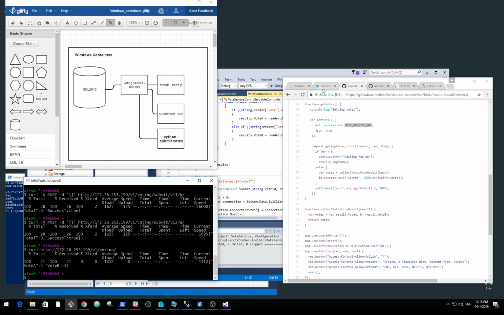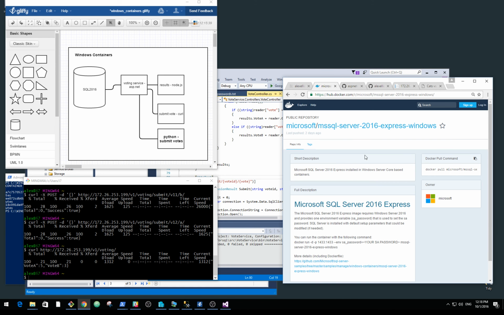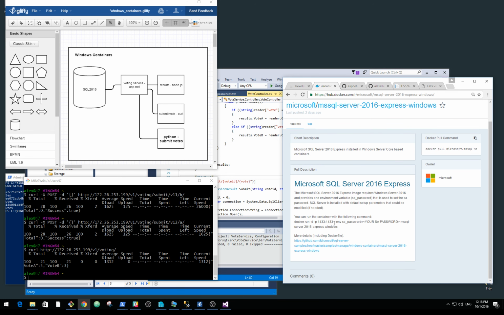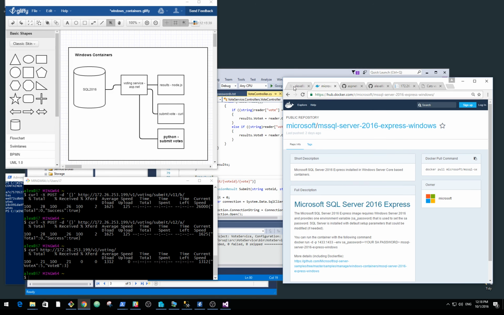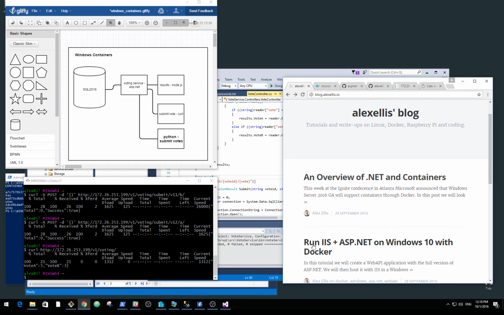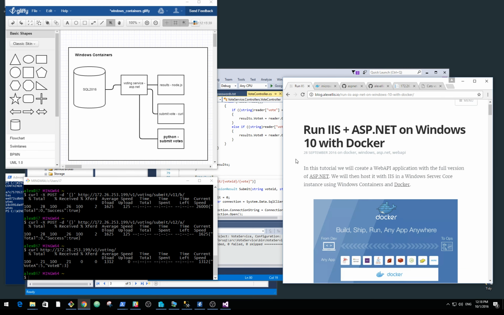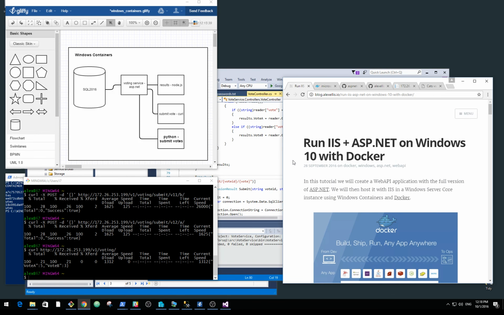So if you want more information, you want to try out these containers for yourself, please do go ahead and clone the GitHub repo. There's also the MS SQL Server 2016 Express edition here available on the Docker Hub. You can pull that down. And you can read more about using IIS and ASP.NET on Windows on my blog. Please get in touch. I'd love it if you could try this out and let me know how you get on.